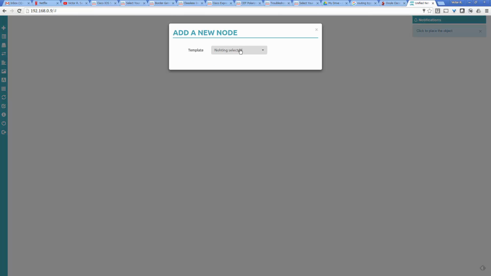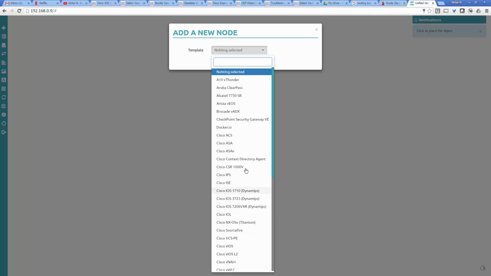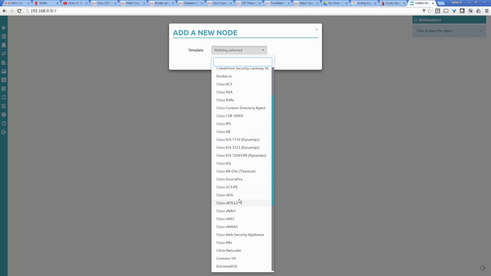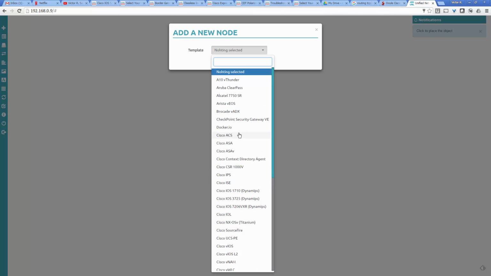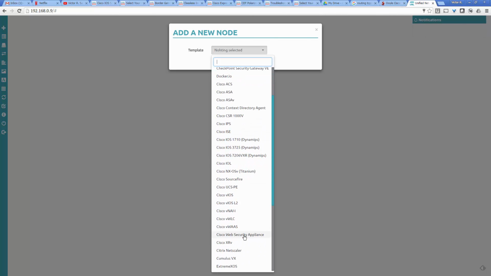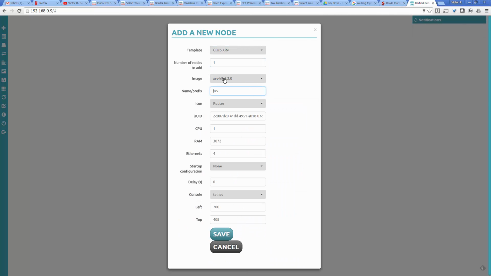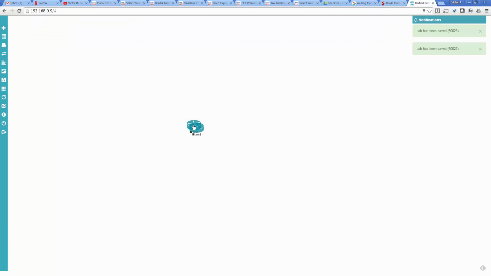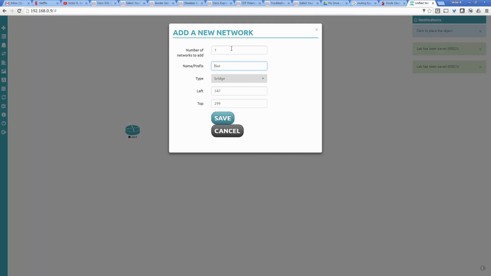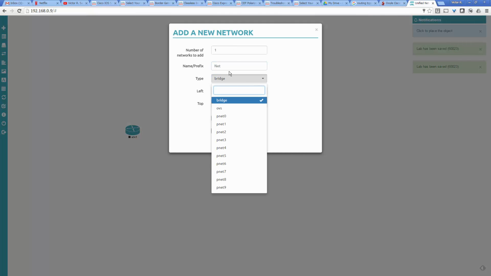Oh my god, where is it? XRv. Okay, so there's our image, and I'm gonna add two nodes. Don't really need to worry about that. One CPU, four Ethernet. Hit save. Our two nodes. Now we wanna add a network. Sure, it's a bridge network.